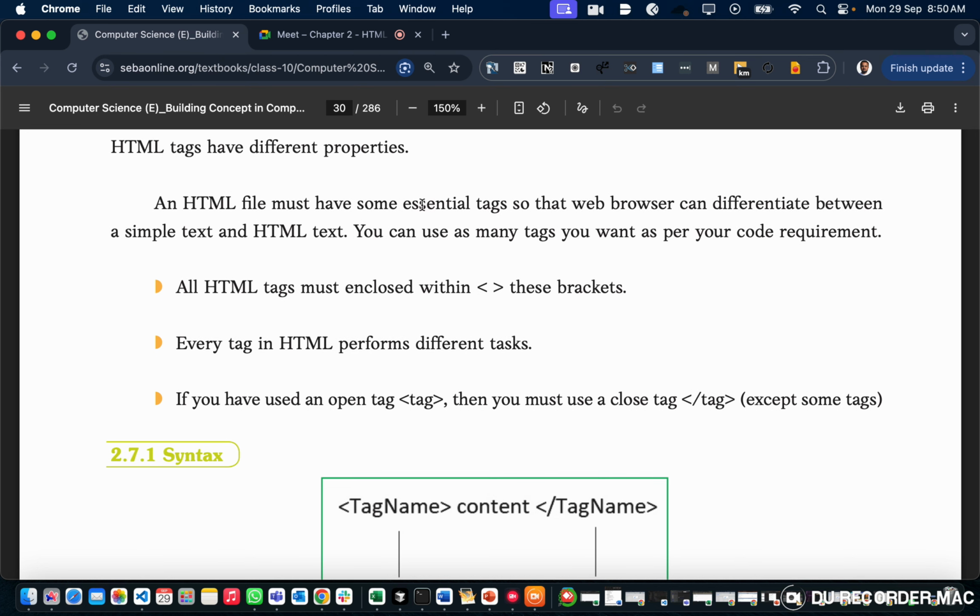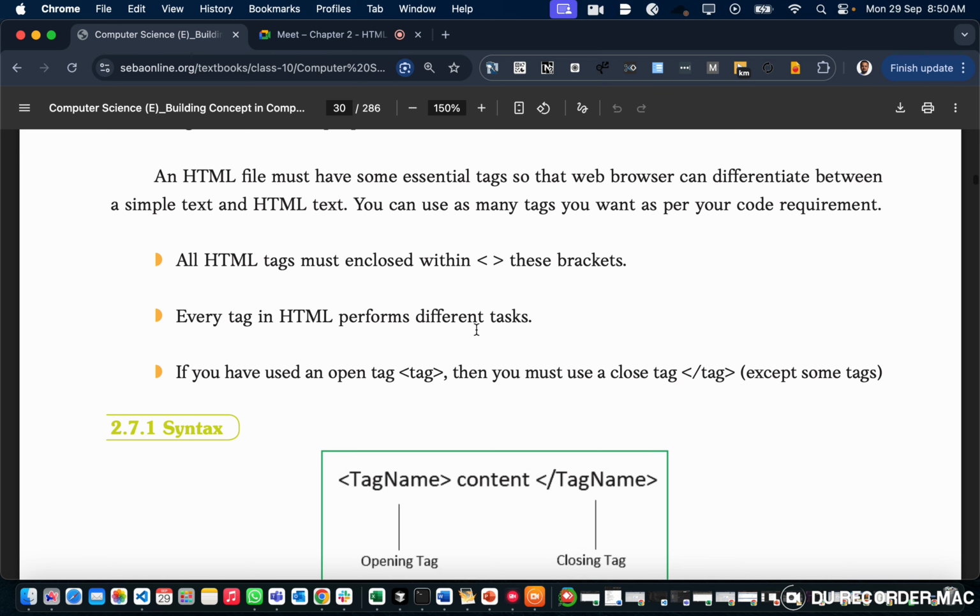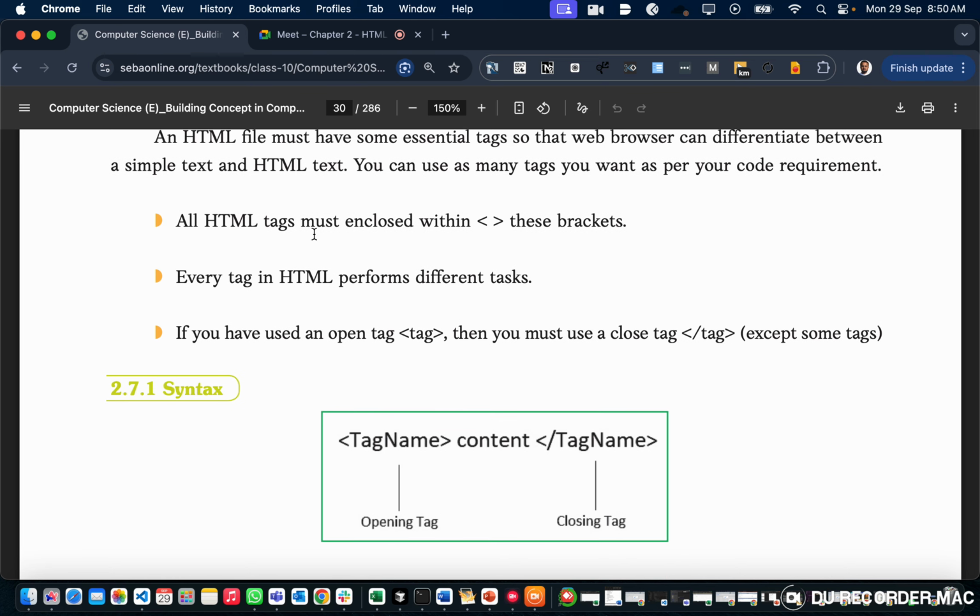An HTML file must have some essential tags so that the web browser can differentiate between simple text and HTML text. You can use as many tags as you want as per your code requirement. There is no limit to how many tags you use in an HTML document. Now all HTML tags must be enclosed within these brackets. Each tag in HTML performs different tasks. If you have an opening tag, then you must have a closing tag, except for some tags.